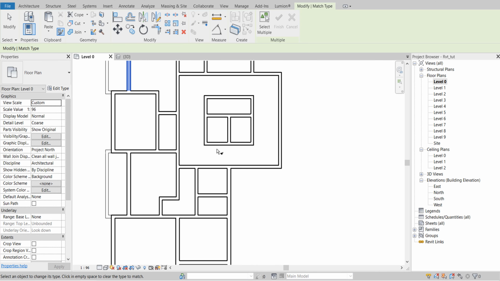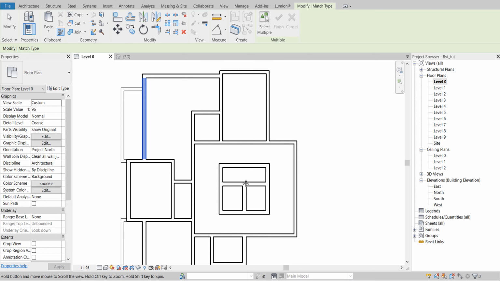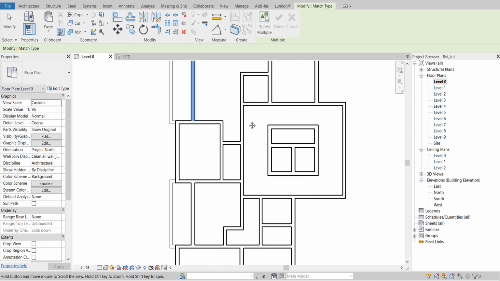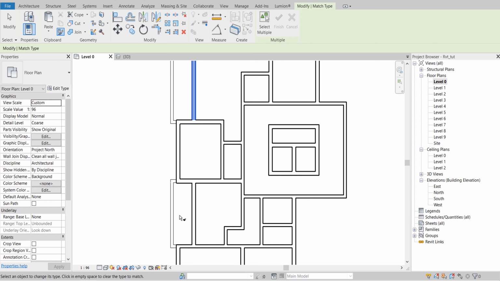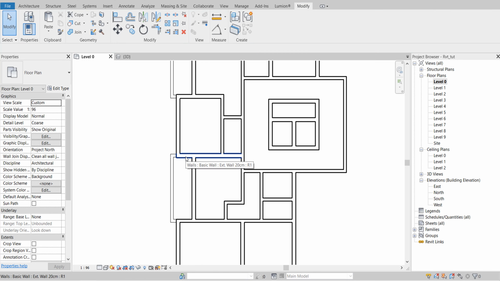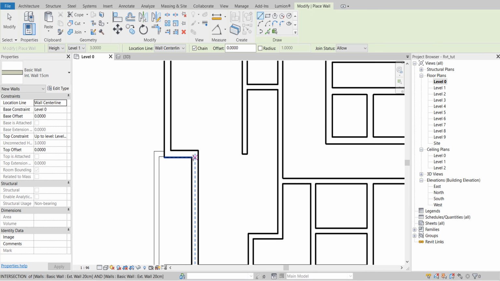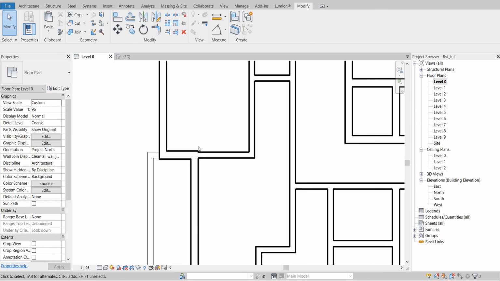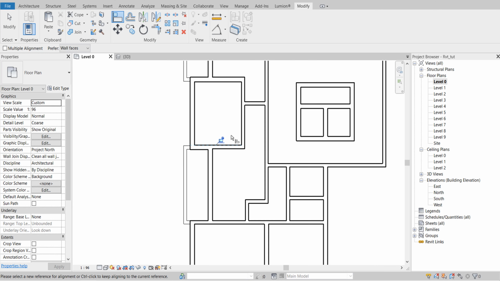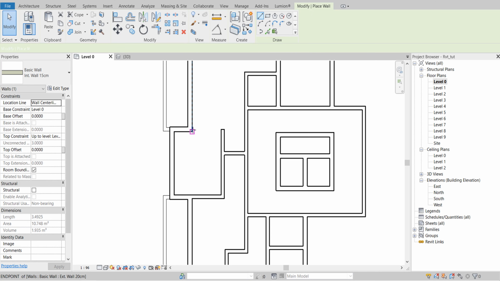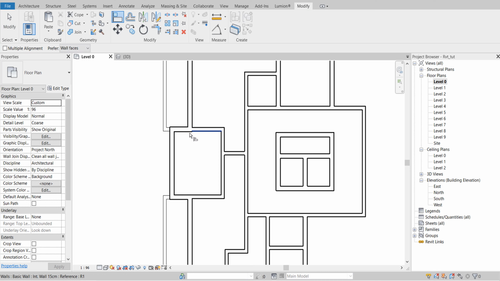I will make the core walls too, and the stairs wall. TR to trim and join, CS to create similar, AL to align, and it's fixed. Same, CS, AL.